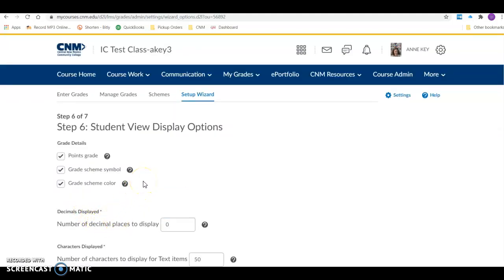This is the student view display. If you have a points grade book, you want to have points checked. If you have a weighted grade book, only check weighted and not points. Grade scheme symbol, I had letter grades, so I want an A, B, C, or D to show up. If you have percentage, that's what will show up on the grade scheme symbol. Grade scheme color, there are colors that are associated with this grade scheme, and those will show up.